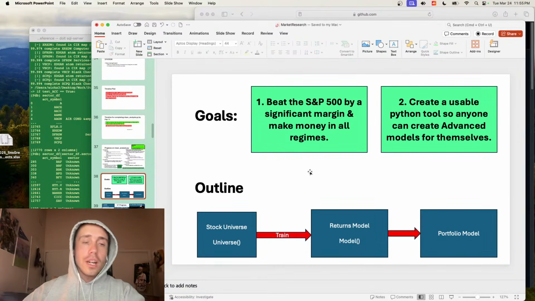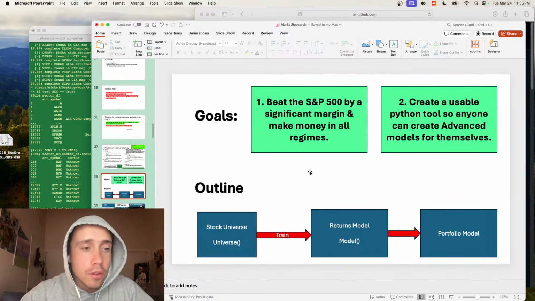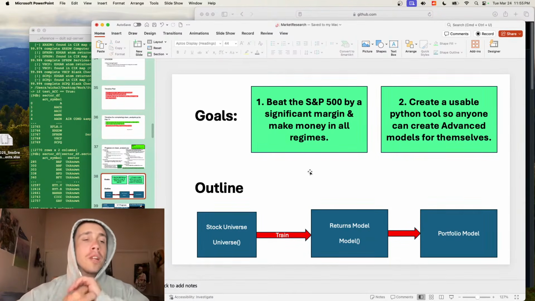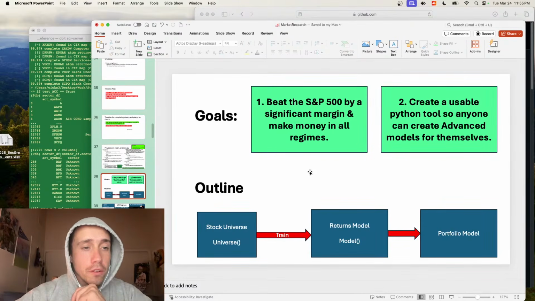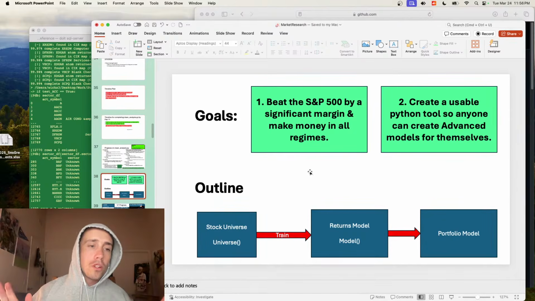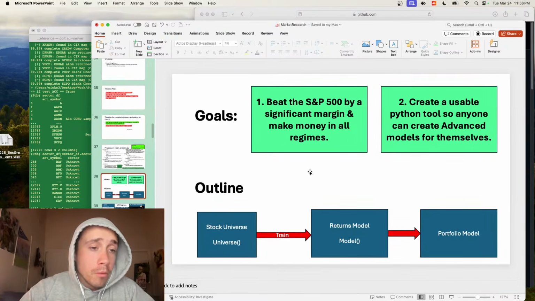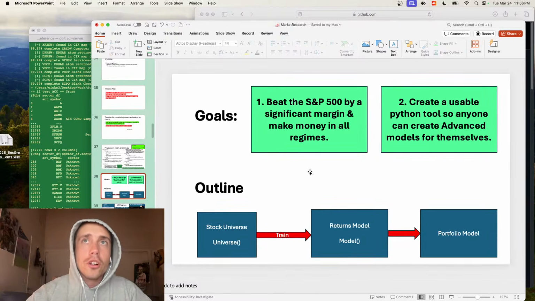The second goal I have is to create a tool that anyone can use to create advanced models for themselves. And the one main requirement here is that it should be free. I only want to use free data, free everything, because when I'm using a tool, if I go there and they're making me pay, I immediately don't want to. Now, maybe if you have a lot of money, you'll happily throw money at stuff if it might not work. But for me, if I don't really know if it's going to work or not, I don't want to pay money. So that's my two goals that I'm working on here.